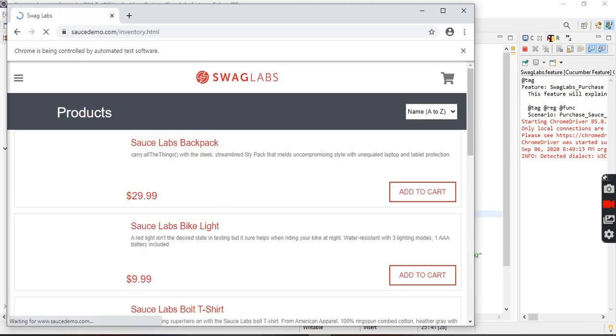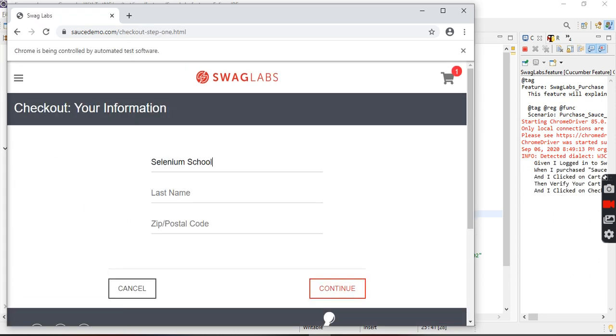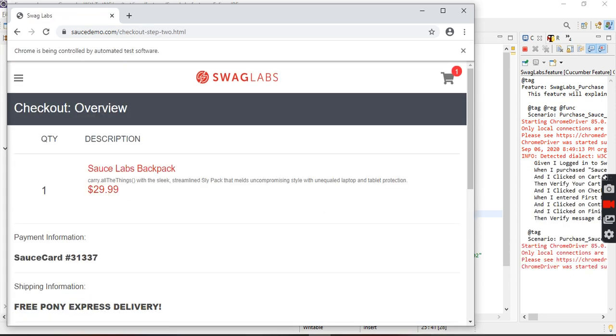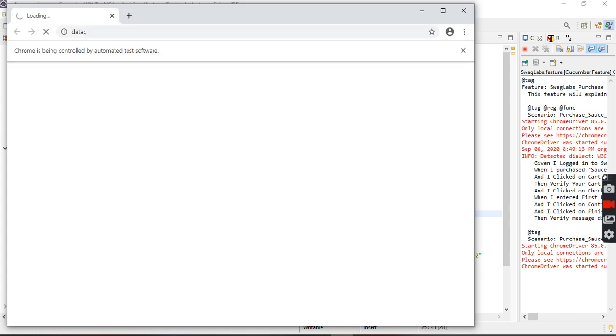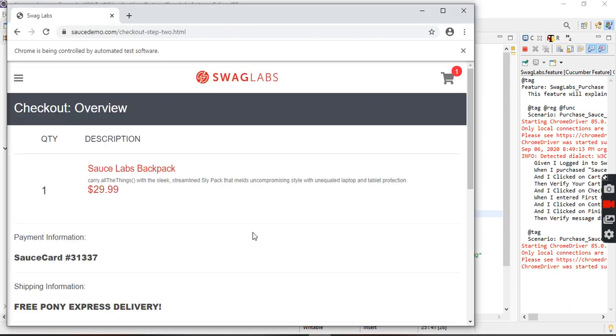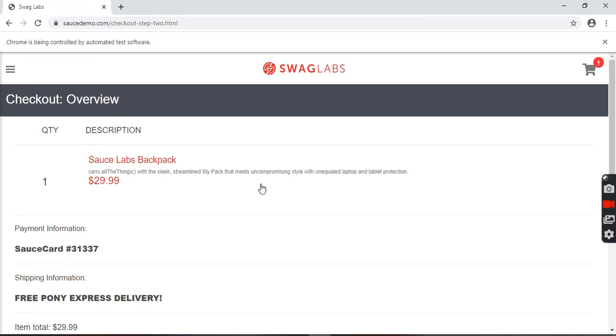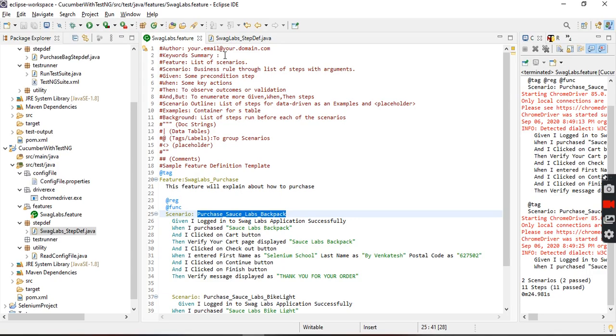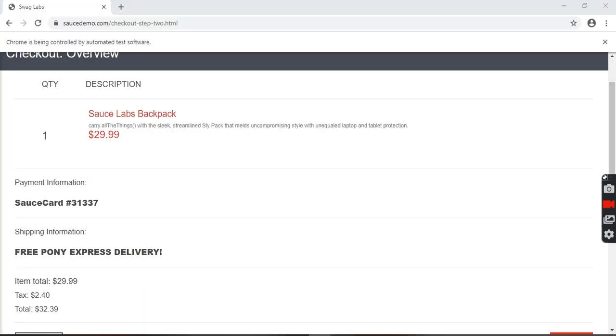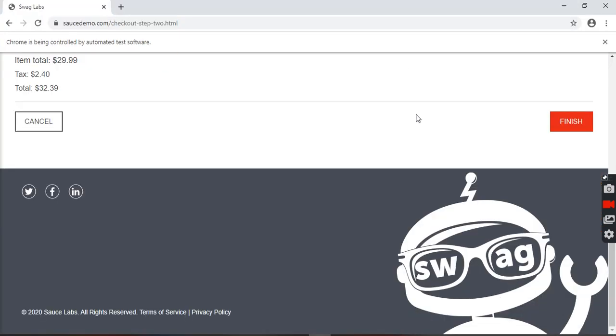It is opening the URL, entering the username and password, clicking on this one, clicking on the add to cart, entering the first name, last name, and postal code, click on the continue. So finally it is coming here. Okay, so we need to click on the finish button. After that we need to verify this one. Okay, let's see how to identify this finish button.